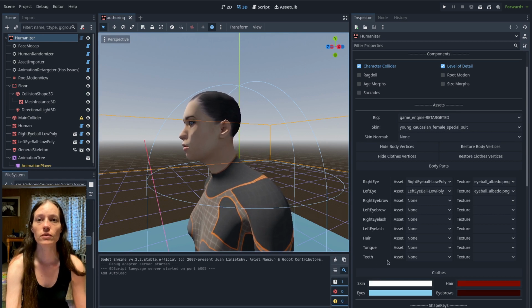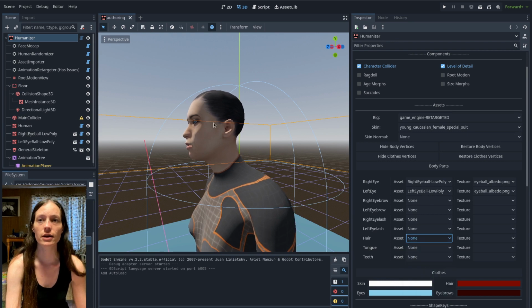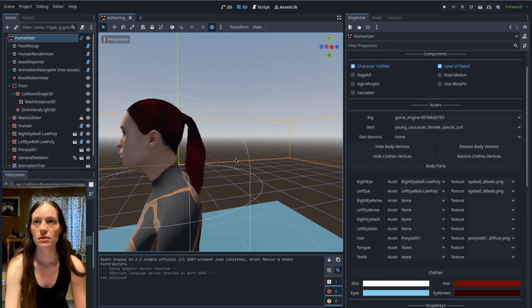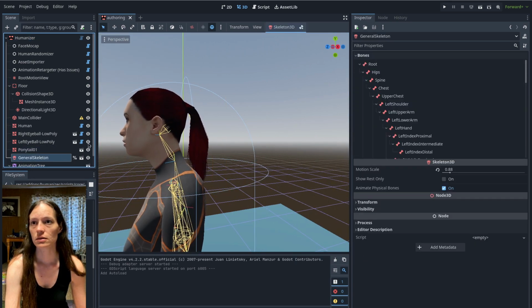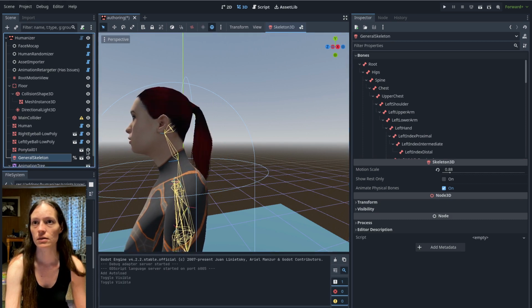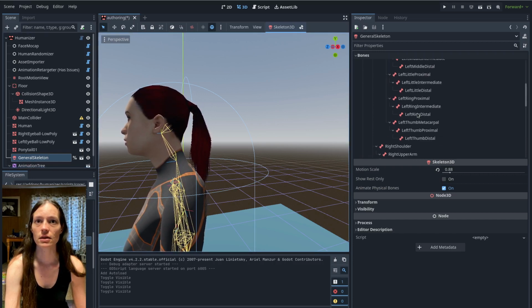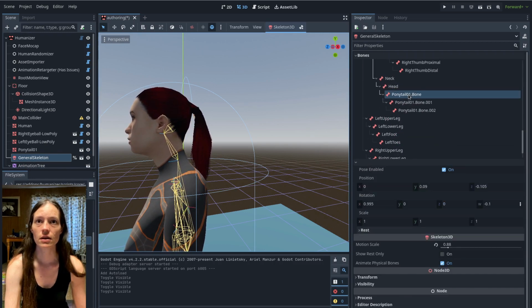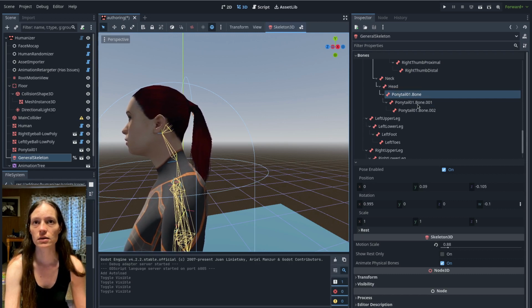So I wanted to show you this feature we've been working on, where you can add bone attachments to your assets. So if I equip the ponytail, and if I hide it, then you can see there's a bone in there, and it lines up with the ponytail. And in the general skeleton, you can see that the ponytail bones have been added. So this is weighted to the bone.